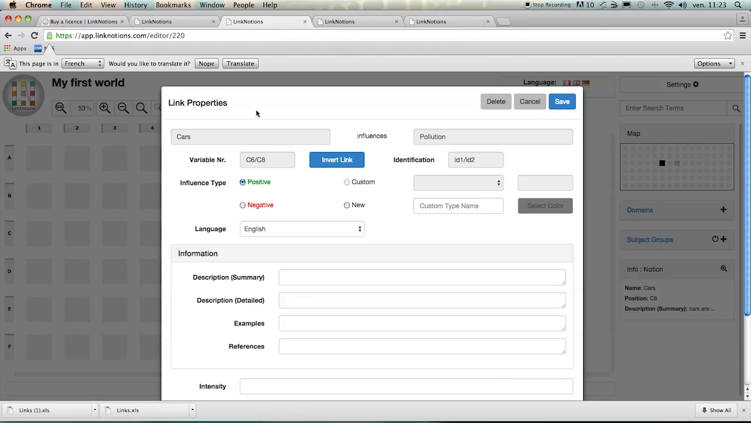We arrive at the link properties window. As in the notion properties window, it gives us information about the link and enables us to modify the link and enter information about it. The information you get is, the notion cars influences the notion pollution. By default, the software chooses a positive link.